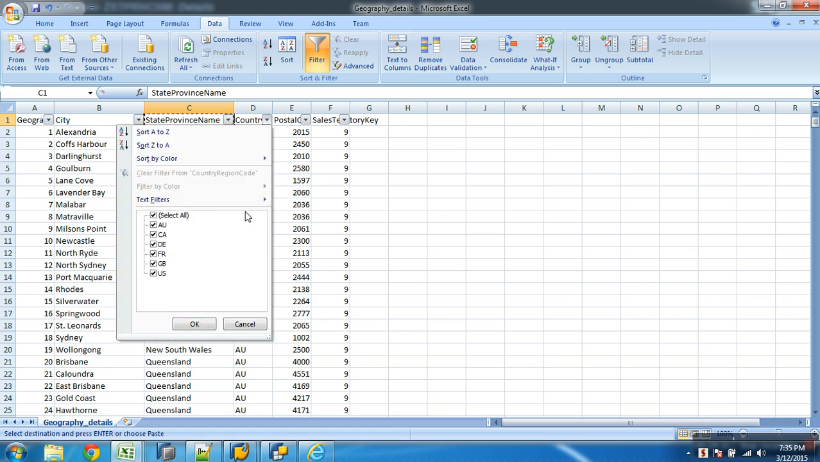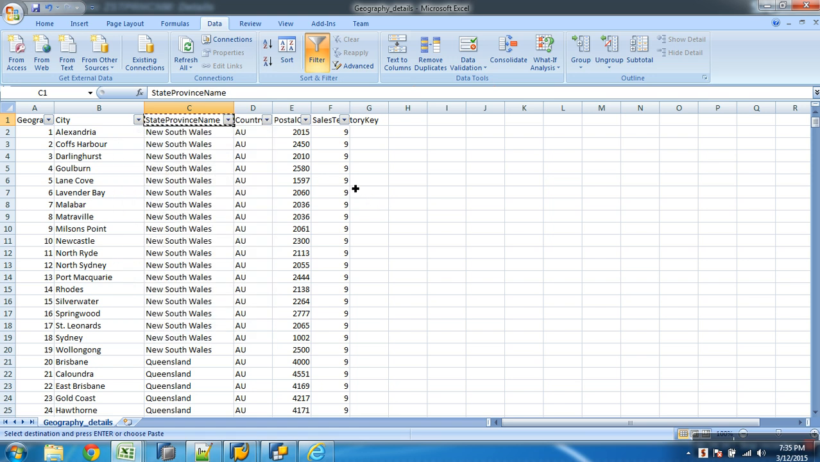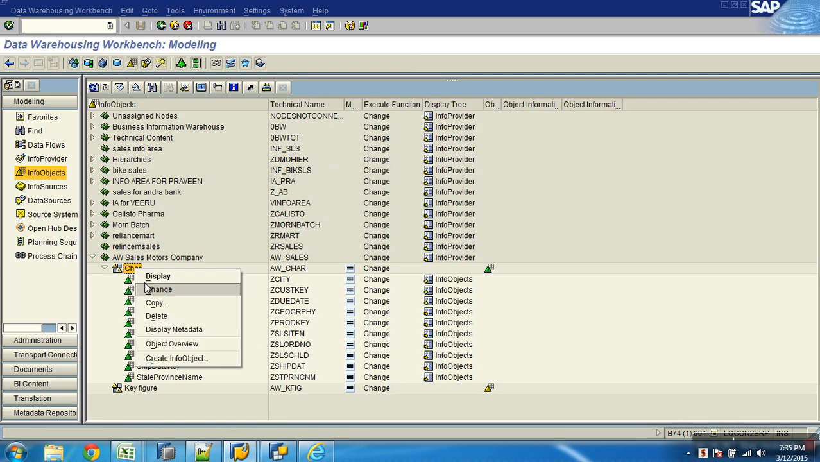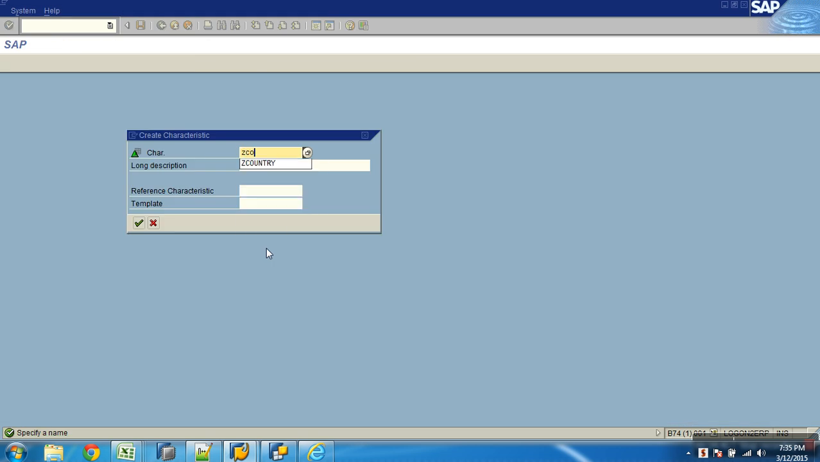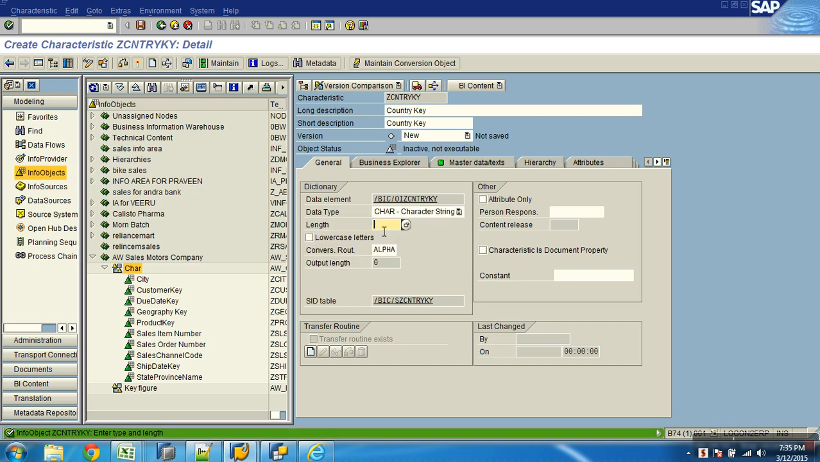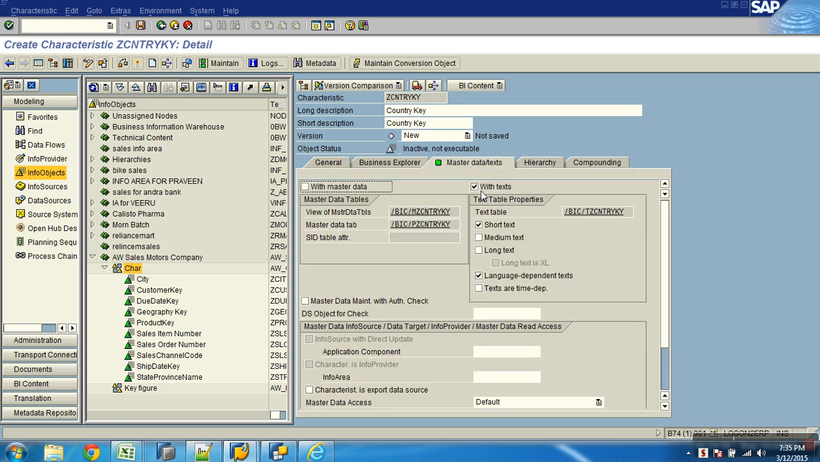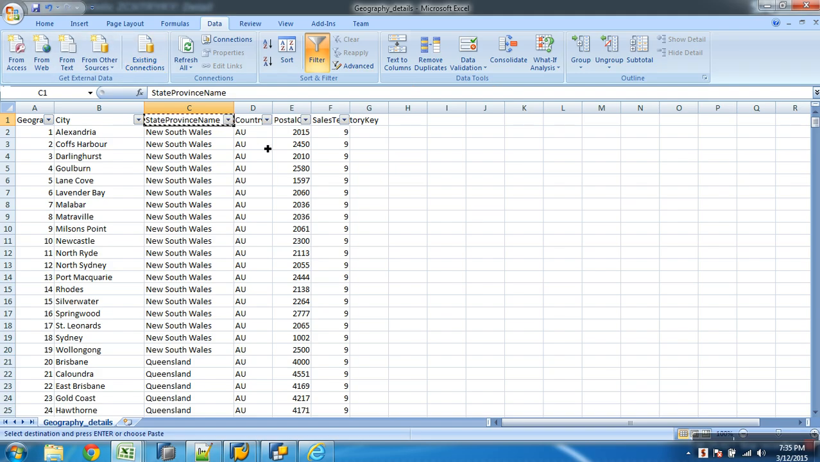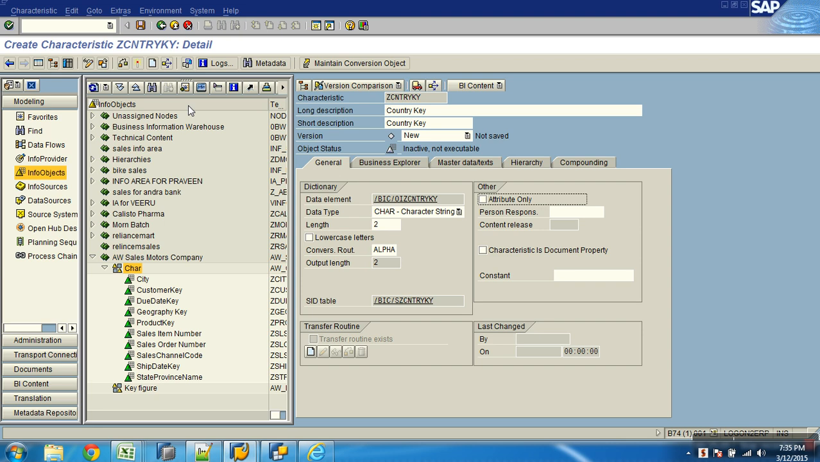And then what do you have? Country. Okay, country key, which is of 2 characters. I'll say CHAR 2. This is all caps, AU, 2 characters caps, so I'm okay. I'm activating it.